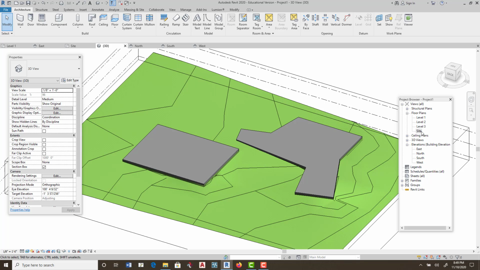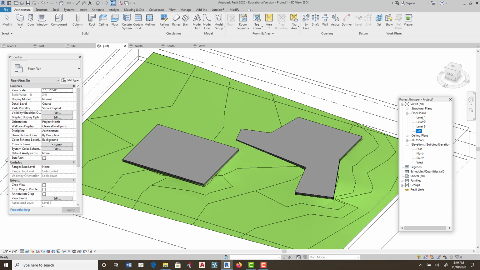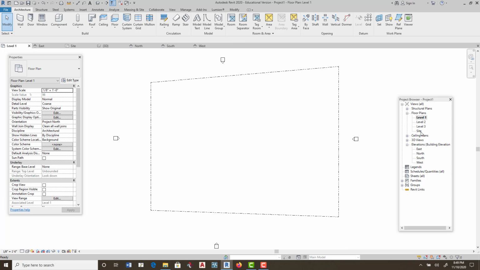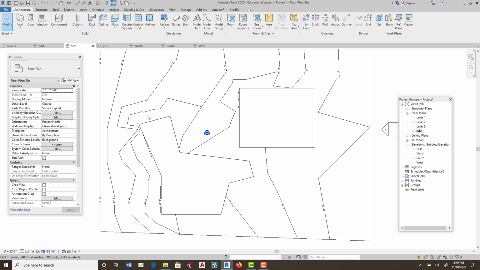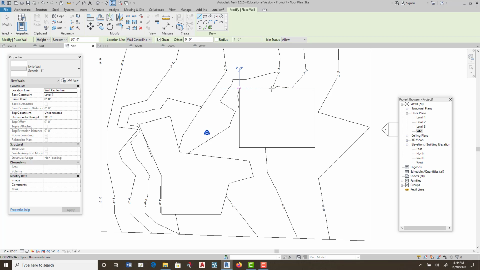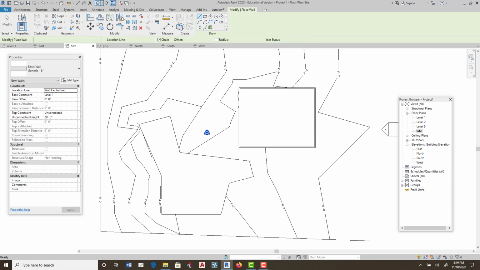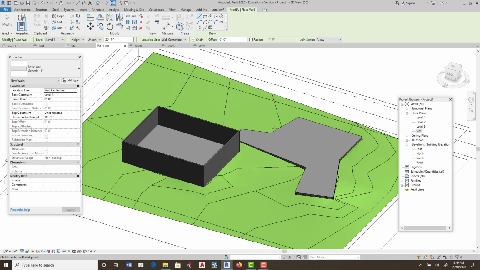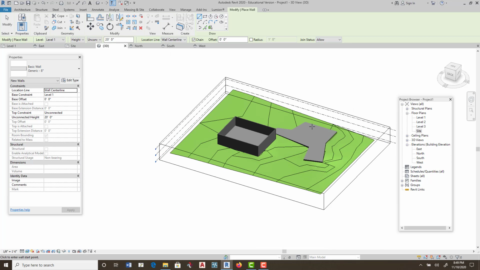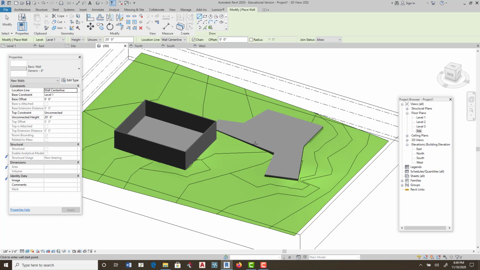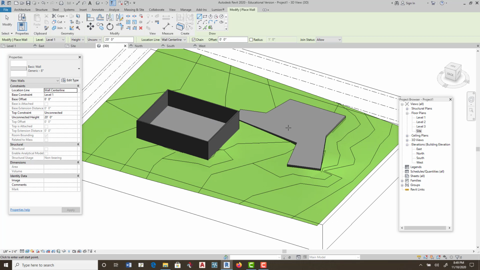So now let's go to your site, level 1 site. Okay. And let's go to walls, architectural, and you can start your wall system here. Okay, and let's roll that. So you can start your walls, and you can start your house there, right? So that's a way of doing it.